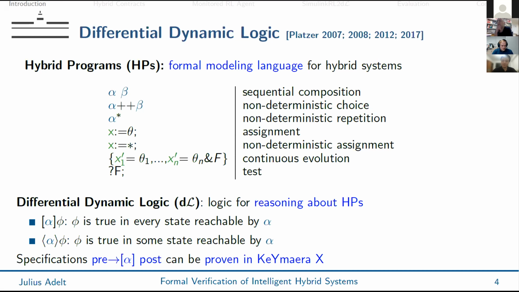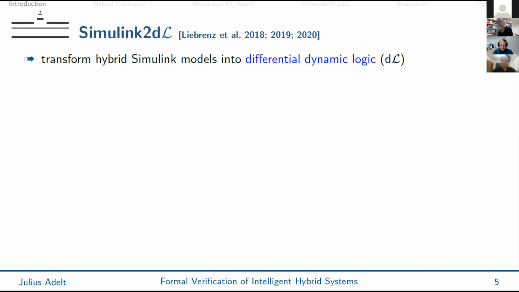Now, the differential dynamic logic provides us with modal operators for reasoning about these programs. So, for example, we can define that a formula phi is true in every state reachable by alpha, or that it is true in some state reachable by alpha. And we can also write down specifications with pre and post conditions and prove these in KeYmaera X.